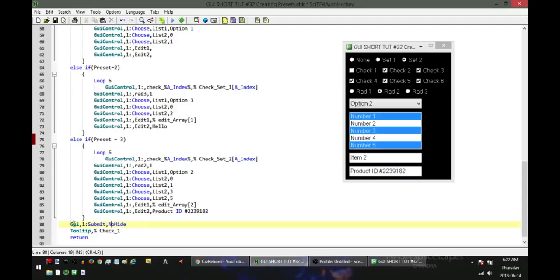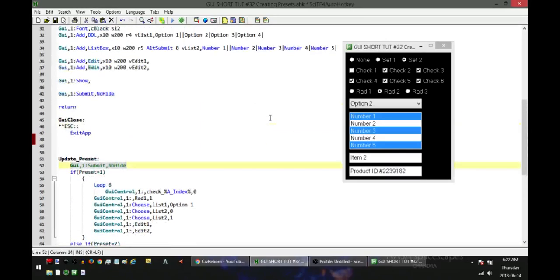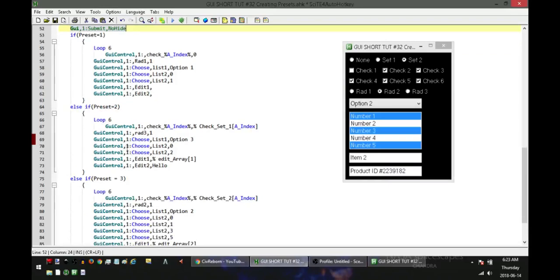Okay, so if we don't have this, we have it the first time. The first time is mostly to update our radio button that we selected. So we select the radio button. We want to make sure that the variable called preset gets that value, because otherwise it's not going to be able to do these if statements. So that's what this first GUI submit is for. Then we actually go through and update all these other controls.